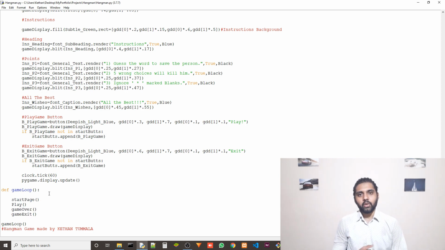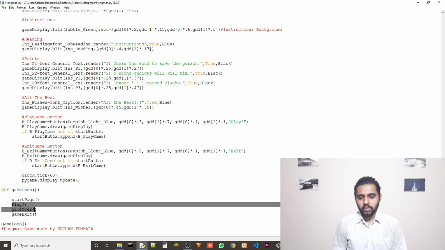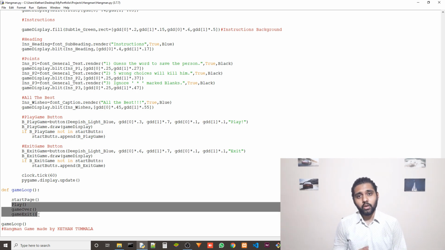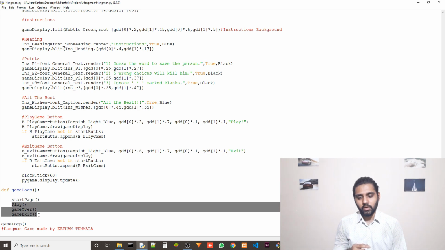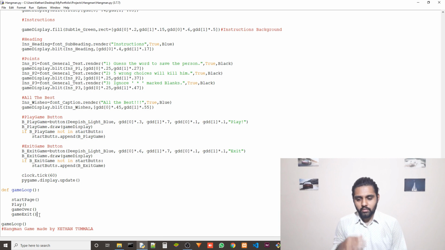So the game loop function is like the main function inside which all other functions are called. And we start by calling the start page functions. Now these three functions will not actually be called, because if you exit the game, the game function will be called from the game over screen or from the start page. I don't know why I put them there. Let's just leave that and go to the start page function.